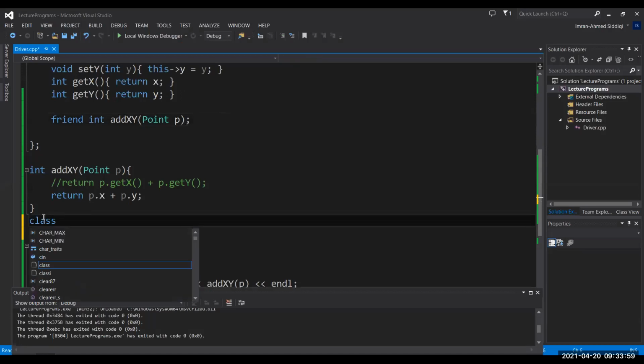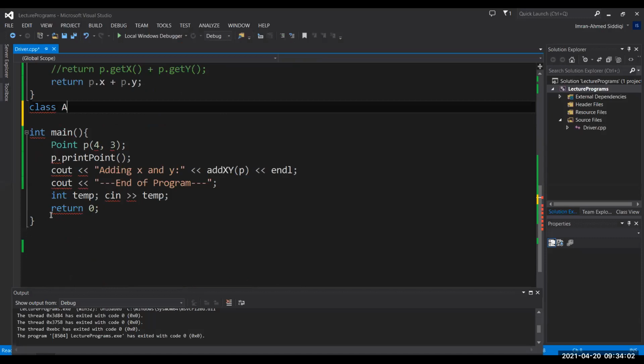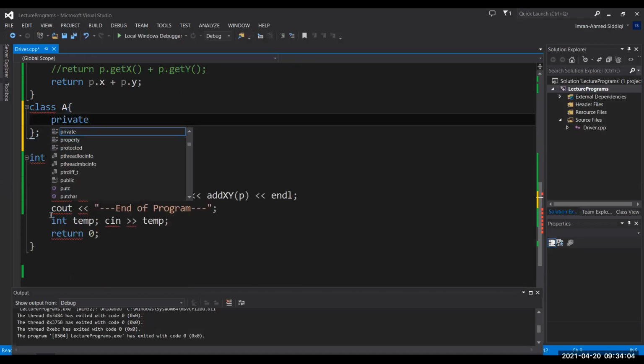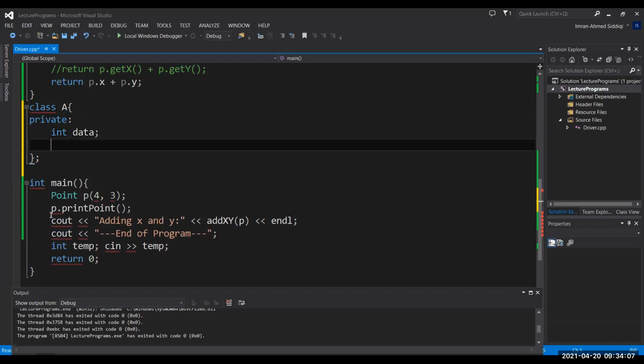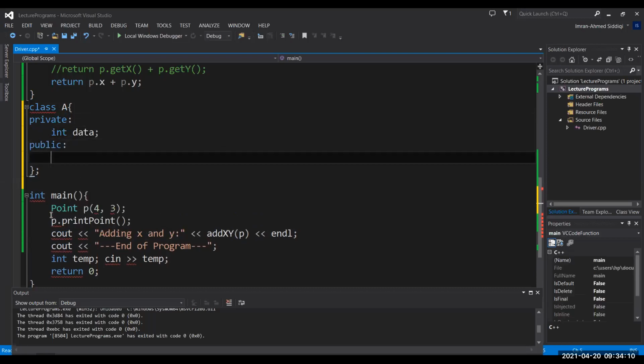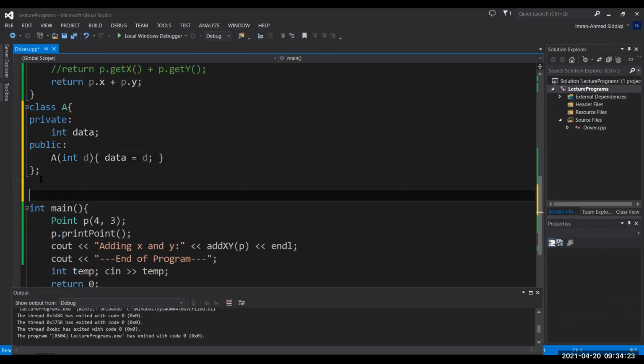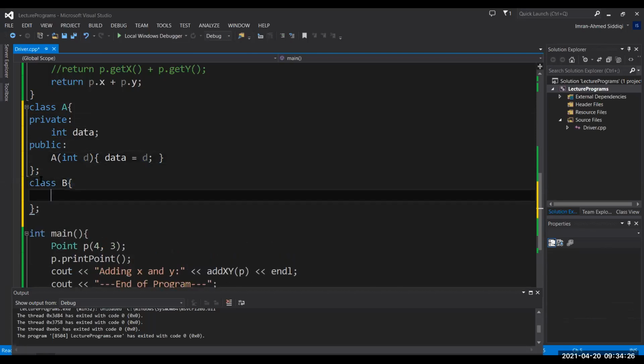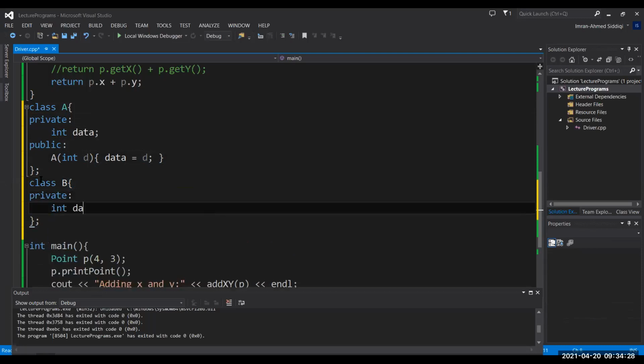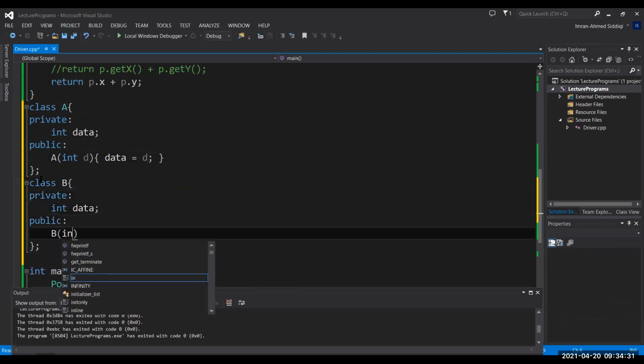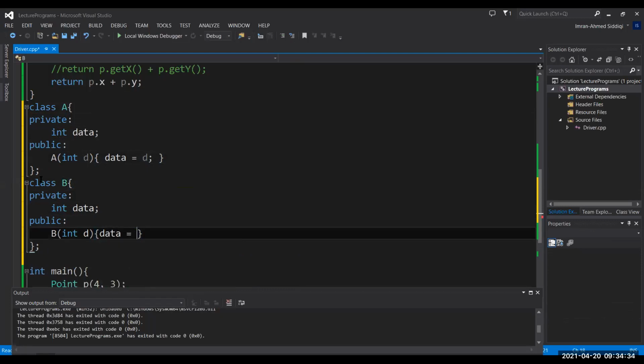Okay, so I'll quickly make the two classes. Let's call it class A, and I have private int data, and I make a constructor, so I can write A, data gets the value. Okay, let's call it D rather than A, and that's it. So this is class A. Then you write class B, int data, and you have a constructor in this class as well. So I write data gets the value D. Okay, so now you have both of these classes.